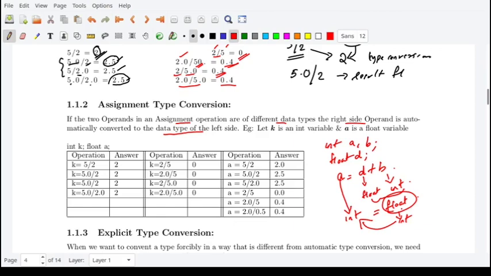So when you are assigning something to a variable, if the left hand side and right hand side are of different type, then the right hand side's type is converted into the left hand side's type. Right hand side type is float, left hand side type is integer, so you convert this float into integer. The right hand side type float is converted into left hand side type integer and assigned.